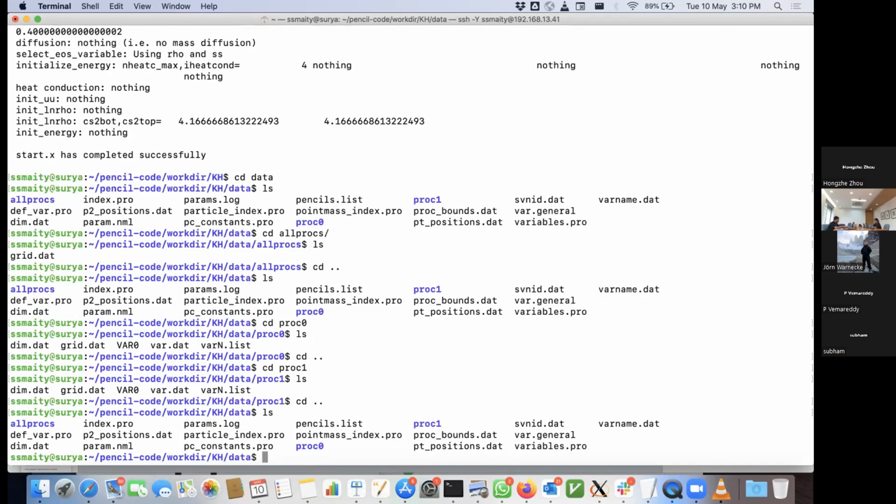There are some other files like varname.dat. The first thing is dim.dat inside the data directory. It contains the total dimension of the simulation box. Param.nml contains the list of the starting parameters, or the initial parameters. Param2.nml will be created after we run run.x. I think these are not important files.